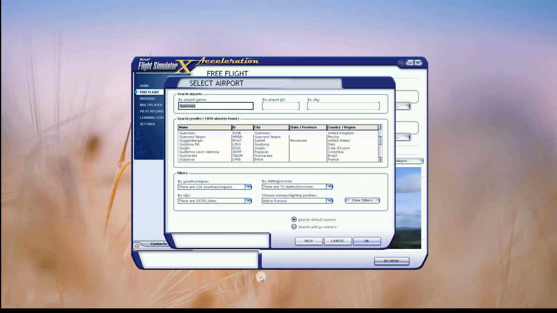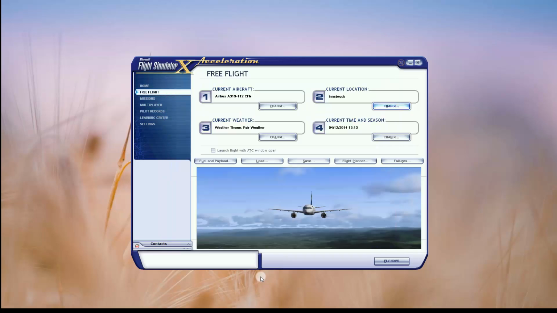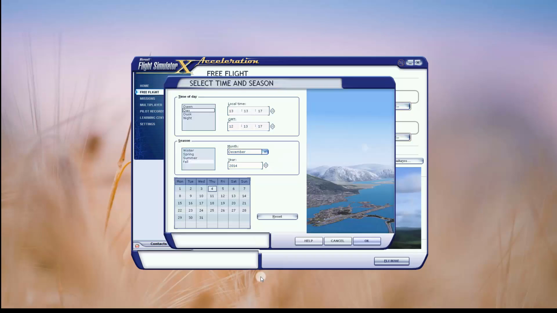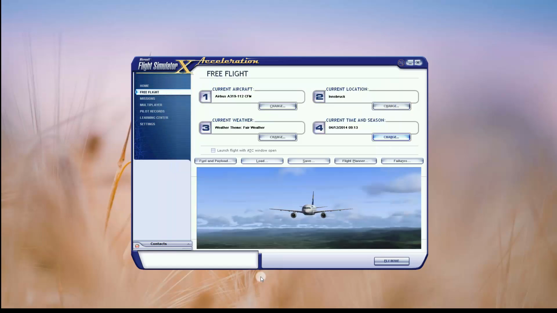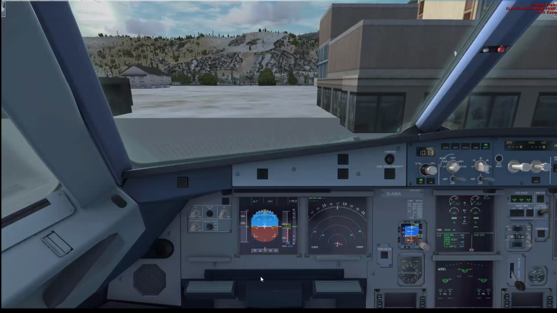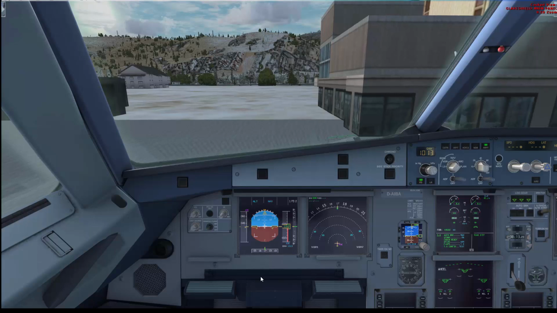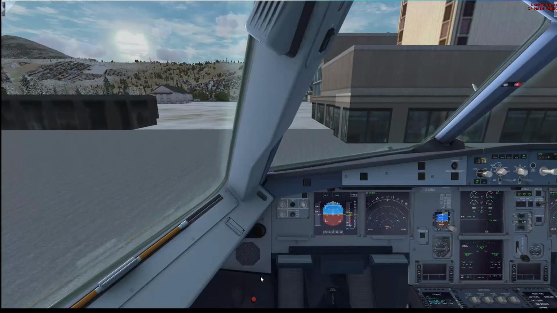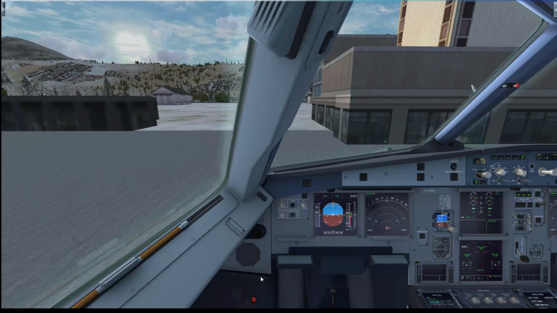Current location, we need to change to Innsbruck. And we'll have our starting position as parking 5. For current time and season, select day, and let's set the time back to around 9 AM, I think. That should do. Cool, so with the Airbus loaded, notice that we're moving forward. But no worries, it will stop in time before it crashes into the building, which is probably just as well.